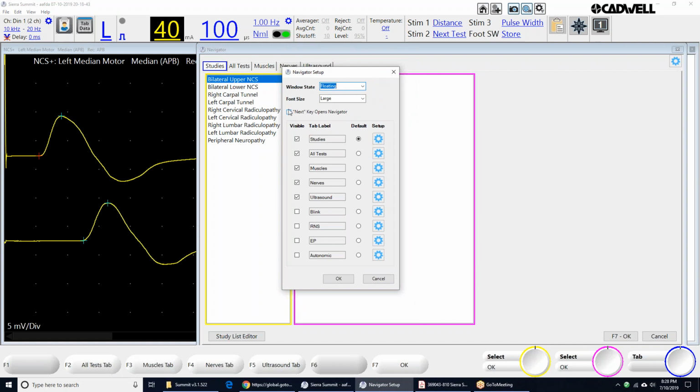This box makes it so the next key on the base unit actually opens the Navigator, instead of the F7 key always opening it. For a customer that's used to having a next key bring up the next test, they could do that.